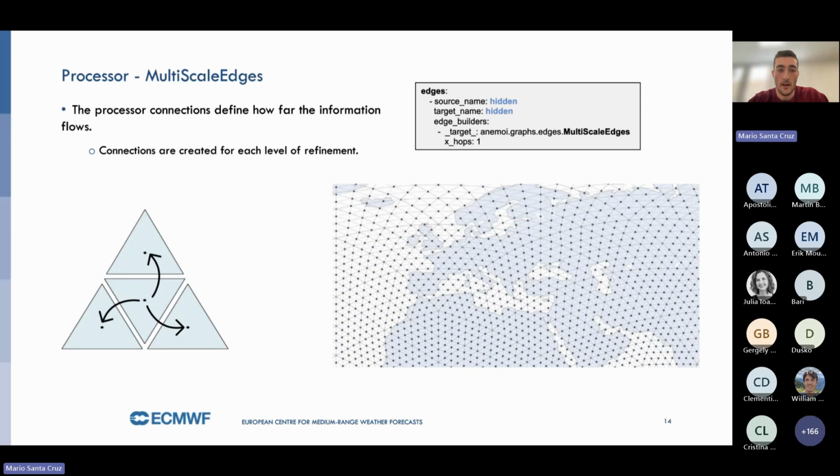Then we have the processor, and for the processor, we have specified here the multi-scale edges. This is a type of edge builder that can only be used when the hidden nodes are built with the tree nodes. Remember this tree refined mesh. So these multi-scale edges can only be used with these tree nodes. And why? It is because we rely on these refinements to define what a neighbor is. Two nodes will be neighbors if their corresponding faces are one next to the other, right?